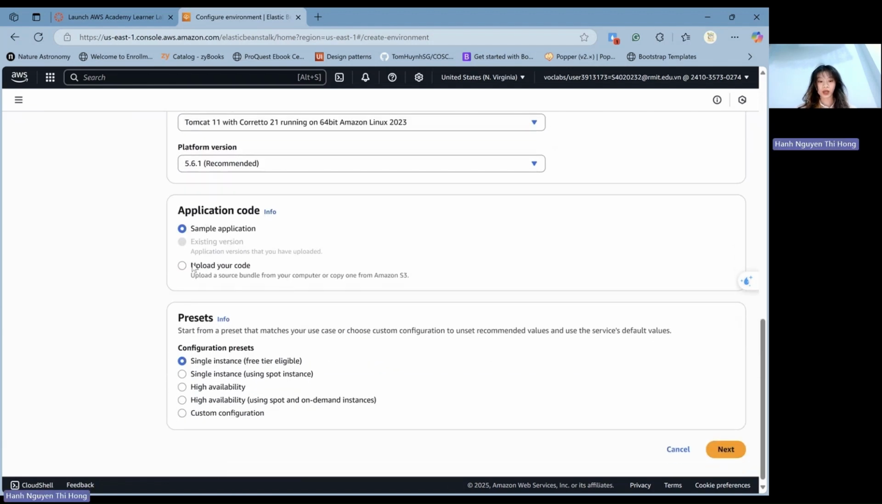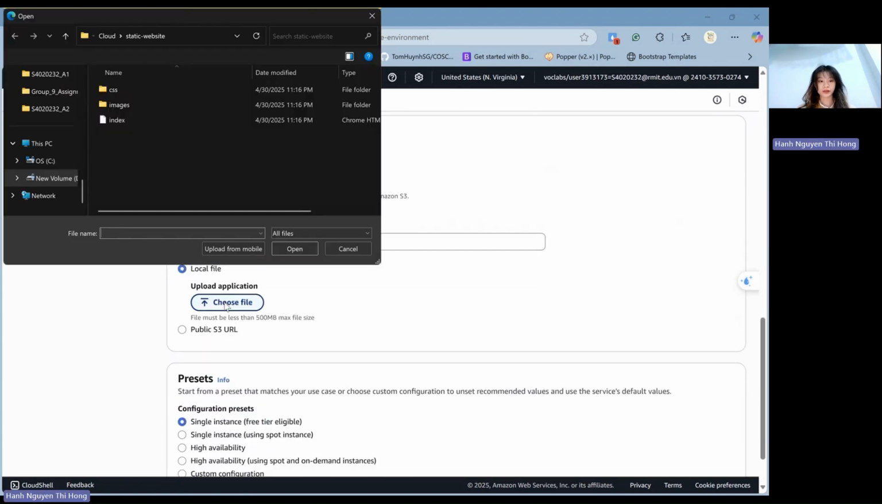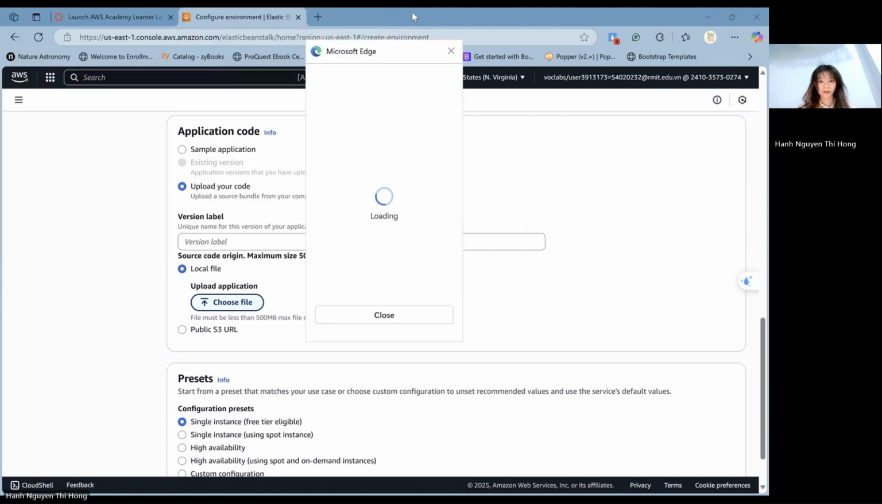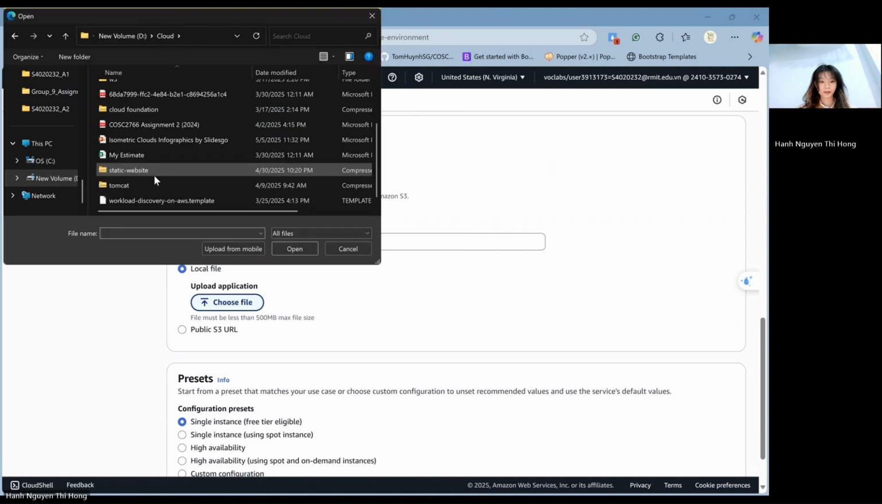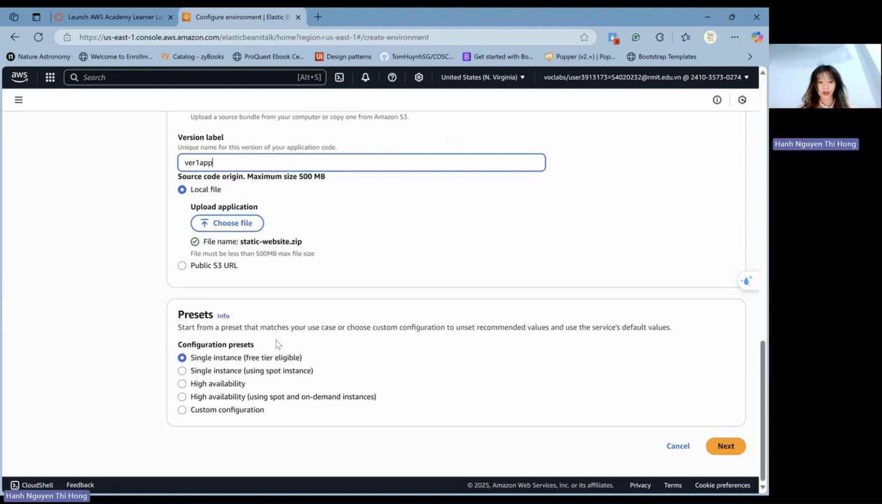In the application code, I will upload my code, choose the local file, and choose file. I will choose the zip one. And I will name the version label. So this is ver1. And now we select the single instance for free tier. So let's go to the next step.